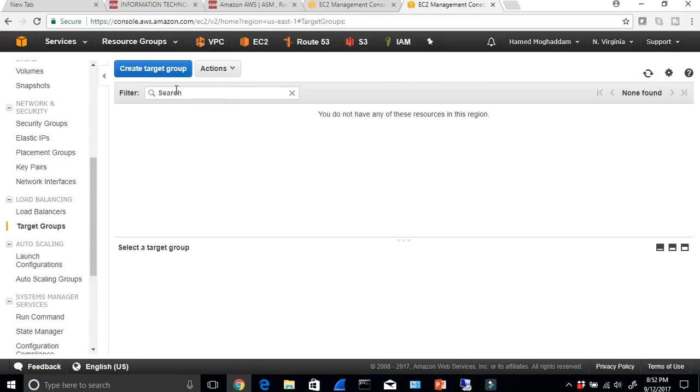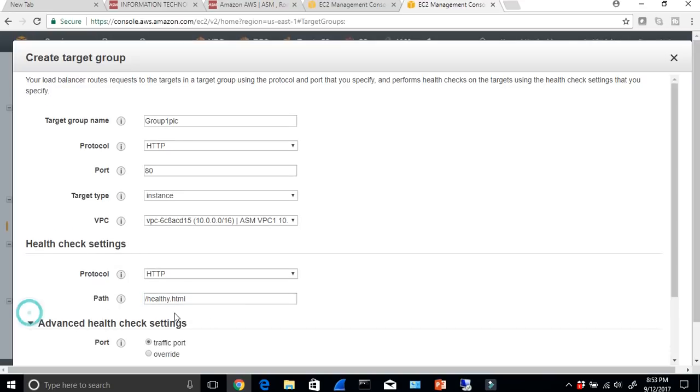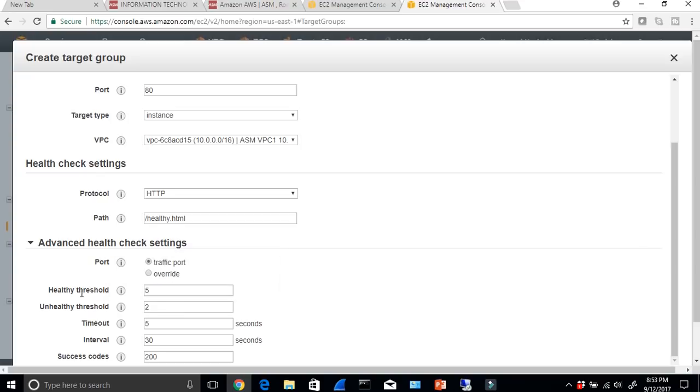So I go right here, click target group. Okay, I'm going to call this group 1. Then I call it picture. I'm going to put protocol HTTP, this instance. Now I'm going to pick my correct VPC. Here for health, I'm going to type healthy.html, that's what I have here. Then I'm going to click advanced. Here I want to make sure the healthy threshold is 5. That's good too. The timeout is 5 seconds, and I'm going to change this to 10 seconds.